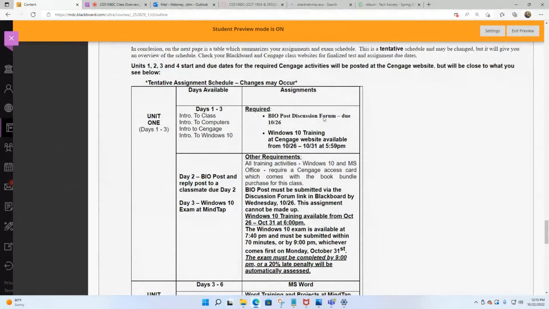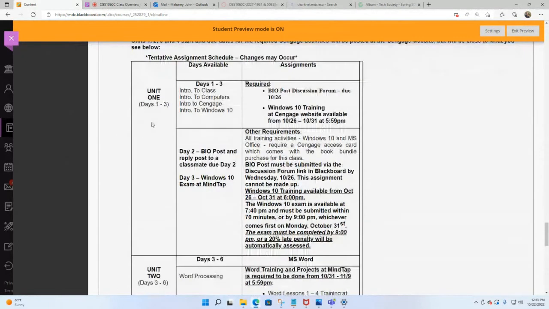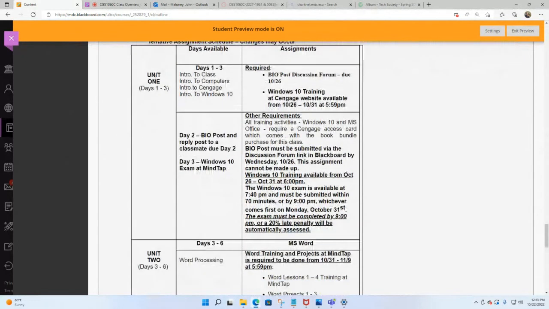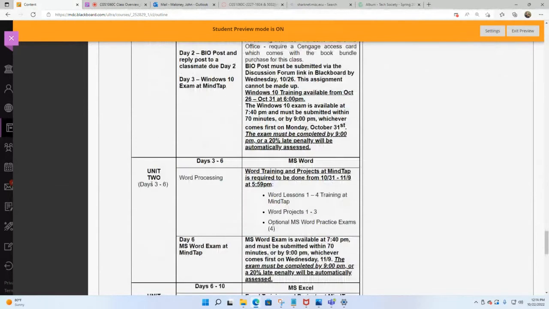Okay, so here I'll just show you in a nutshell how my tentative assignment schedule works. So it's basically 3 columns. The first column is how many days, which days. So unit 1 is days 1, 2, and 3. For Monday, Wednesday class, that means Monday the 24th, Wednesday the 26th, and Monday the 31st. Okay, but Monday the 31st is also the exam. But I'll just go column by column. So there's day 1 through 3, and then the next one I do day 3 again, but through 6.